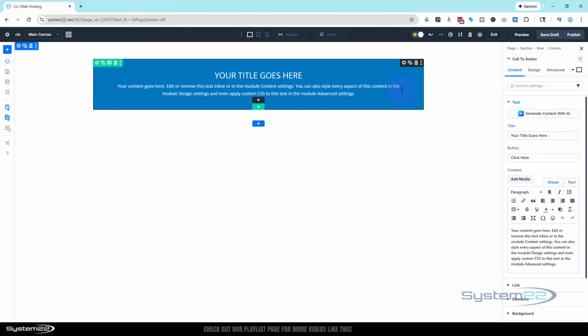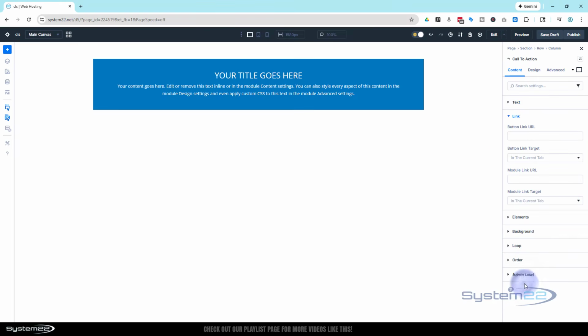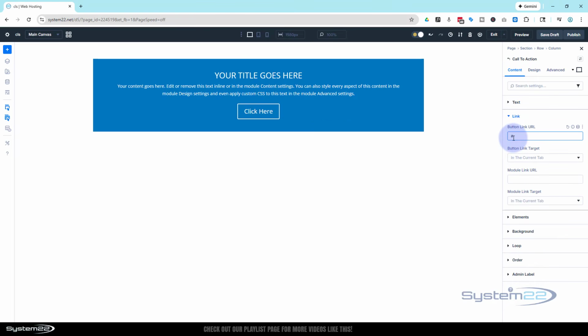Let's get the button to turn up with the call to action module. I'm sure you know the button's not going to turn up till you put a link in for it. Under content here, if we go down, we'll find link there. Once you put a link in for the button, I'm just going to put a hashtag for a placeholder. It'll turn up there.